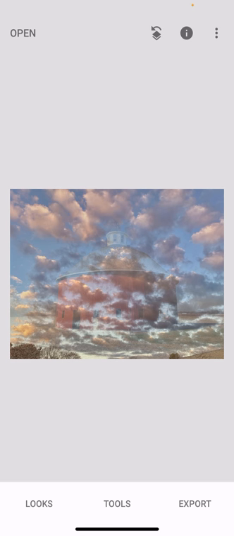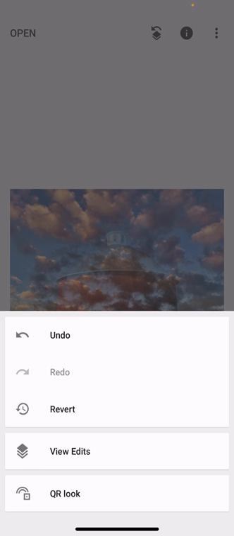tap the check mark, and I've come back, and now what I need to do is remove the sky from the areas where it's blocking the barn, but leave it in the sky in the background. So to do that, I'm going to go up to the history button, which is at the very top. It looks like two little layers with an arrow over it. I'm going to tap on that icon, and then I'm going to choose View Edits.